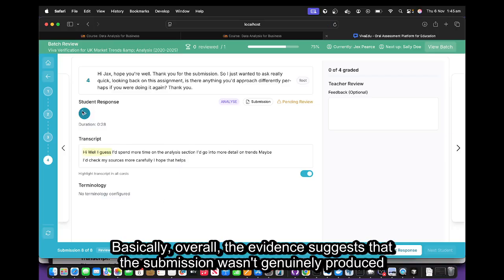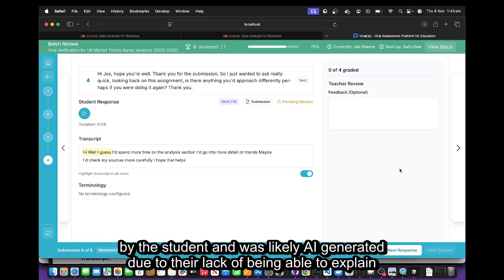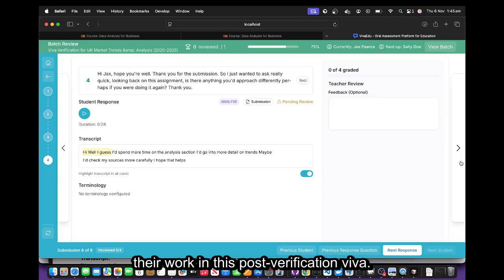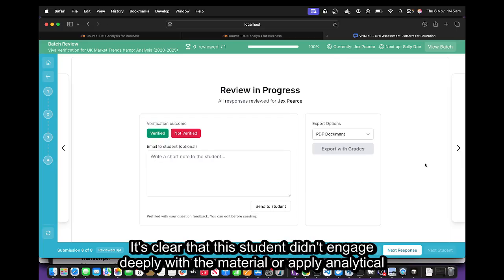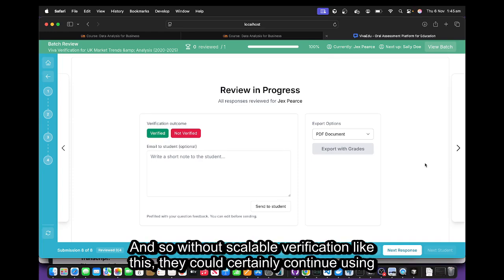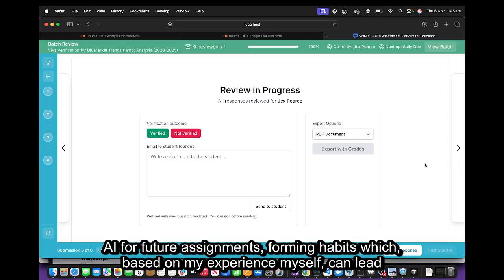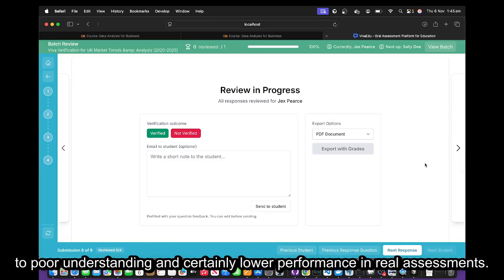Basically, overall, the evidence suggests that the submission wasn't genuinely produced by the student and was likely AI generated due to their lack of being able to explain their work in this post-verification Viva. It's clear that this student didn't engage deeply with the material or apply analytical reasoning. And so without scalable verification like this, they could certainly continue using AI for future assignments, forming habits which, based on my experience myself, can lead to poor understanding and certainly lower performance in real assessments.